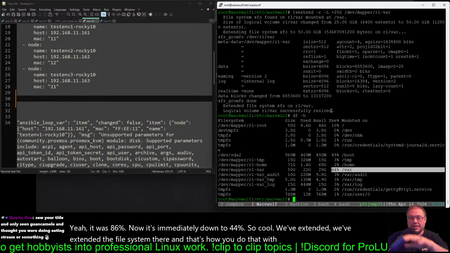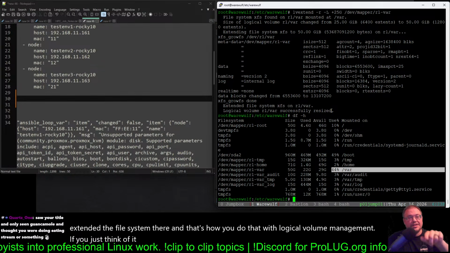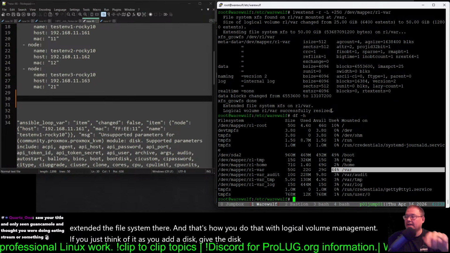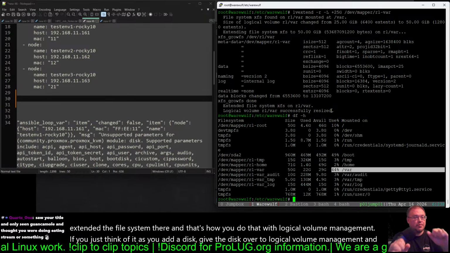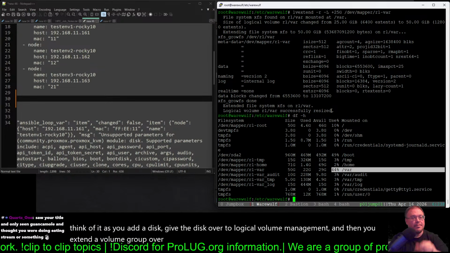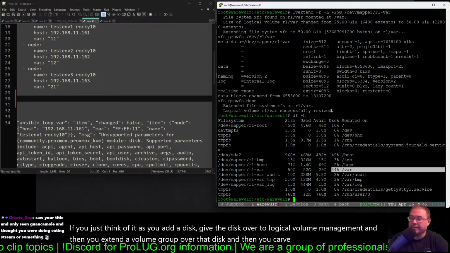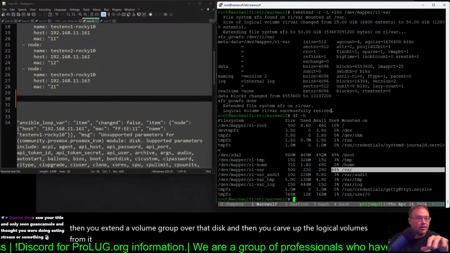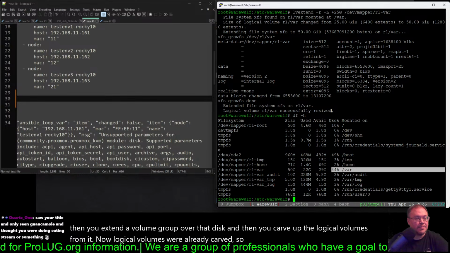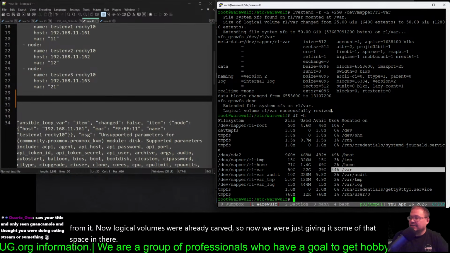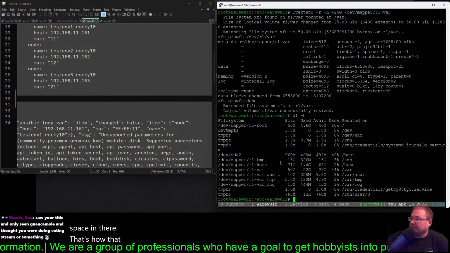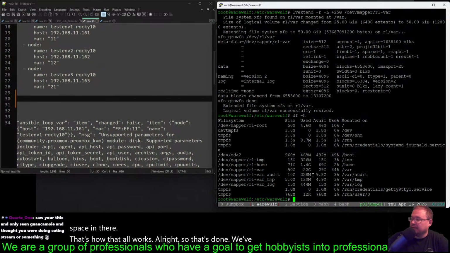If you just think of it as you add a disk, give the disk over to logical volume management, and then you extend a volume group over that disk, and then you carve up the logical volumes from it. Now logical volumes were already carved, so now we were just giving it some of that space in there. That's how that all works. All right, so that's done. We've got that, and we've got more space if we need to.